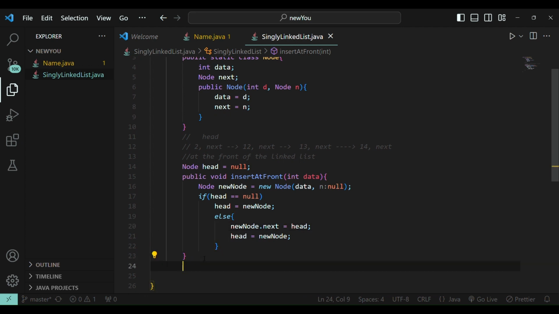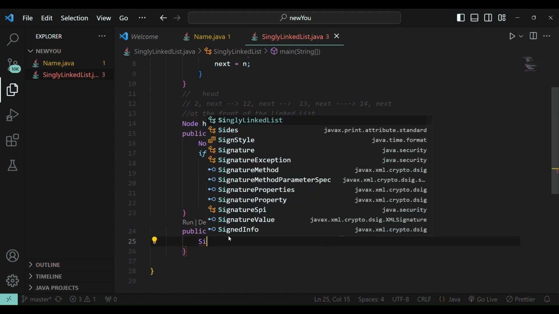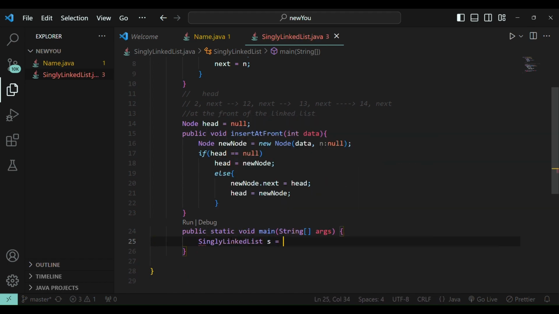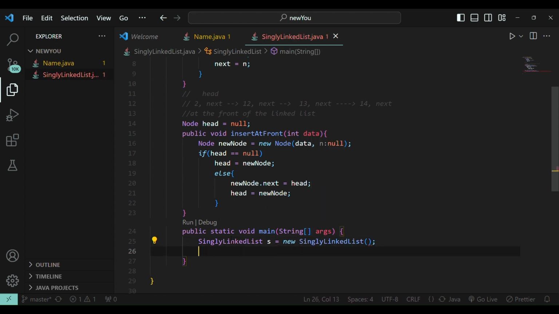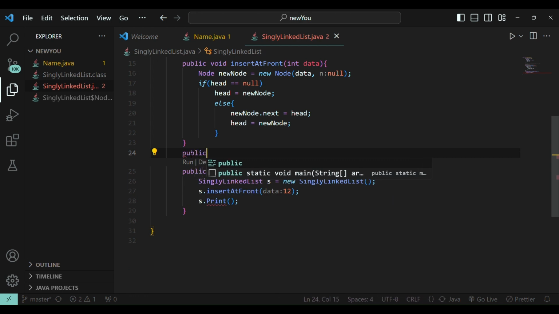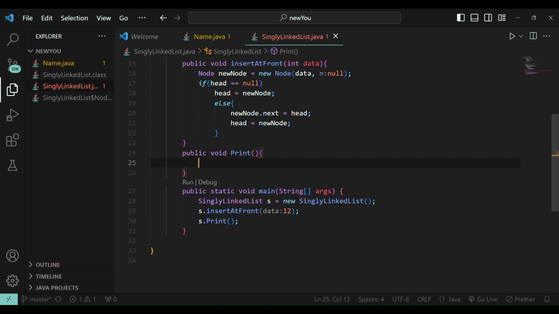Let's try it. Let's create a single linked list s, which is equal to new SinglyLinkedList. Then a print function that will print the data: public void print.